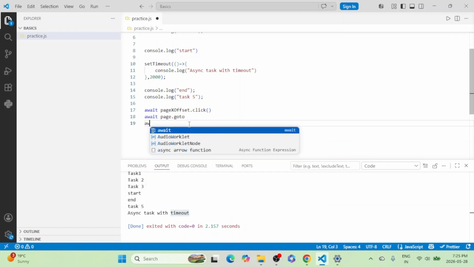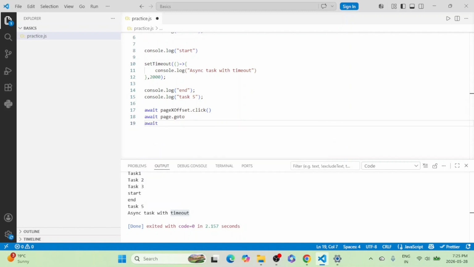So because we are using await here, remember, JavaScript is synchronous by default. Async helps handle time consuming tasks. So wherever we know that this task will take time, we use async, right? So I think that's it for today.